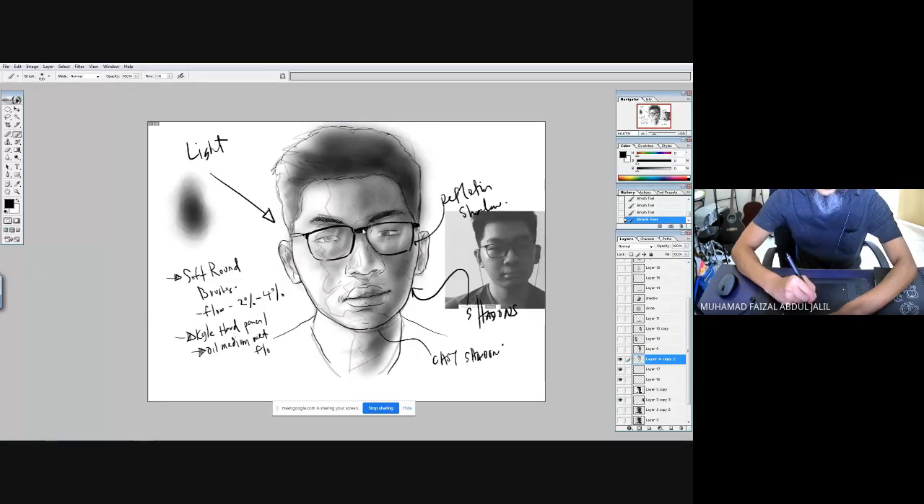And I never try to attempt to draw exactly as I see. I never do. Because in illustration, what is the best thing about it? You need to improvise the thing that you see all the time.